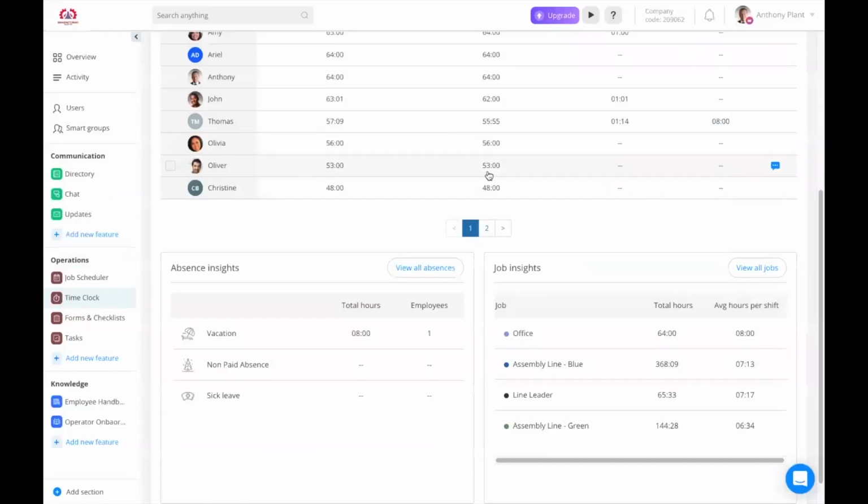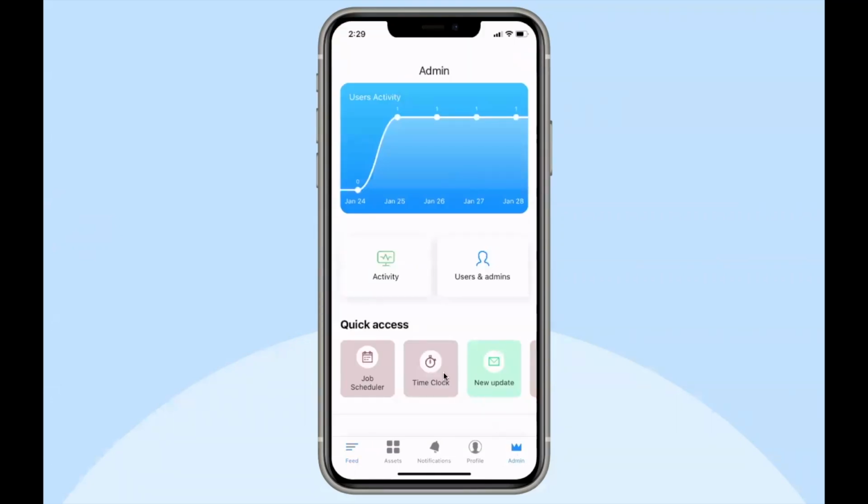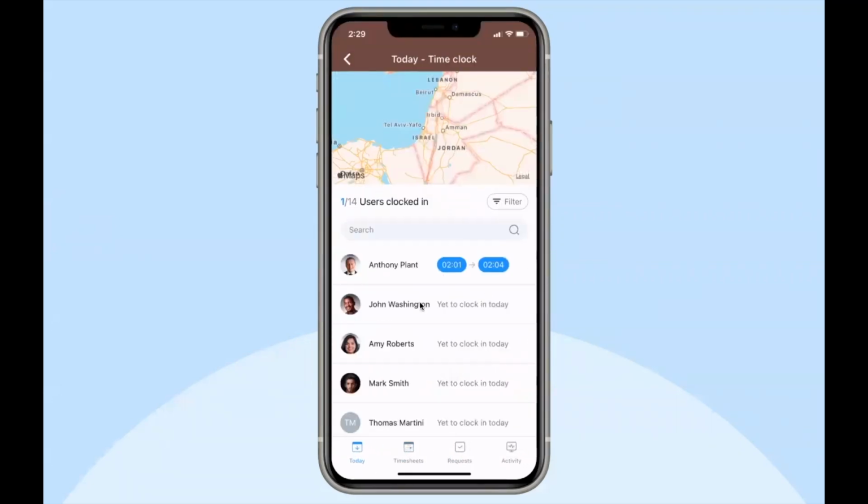Now, one last thing that I'd like to show you is that almost everything that we've seen here on the admin dashboard can also be done when you're on the go on your mobile app. You as an admin on the system will also have this little admin tab here at the bottom corner. And if you access your time clock through the admin tab here, you'll see that you'll be getting the today view with all of your users who are clocked in, the map view as well, and of course your timesheets. So you can perform any action and keep track of your employees' times, even when you're on the go and doing your rounds in the plant, not necessarily in front of a computer.